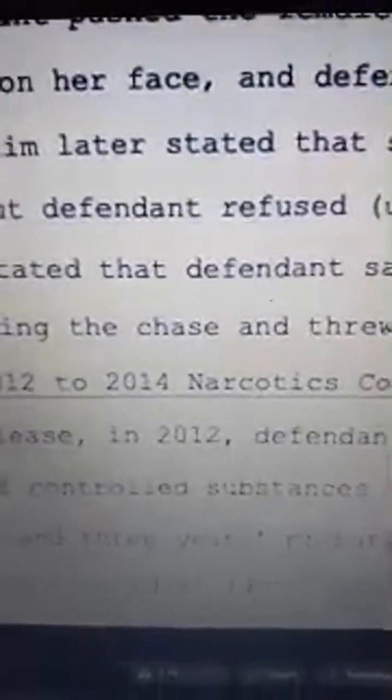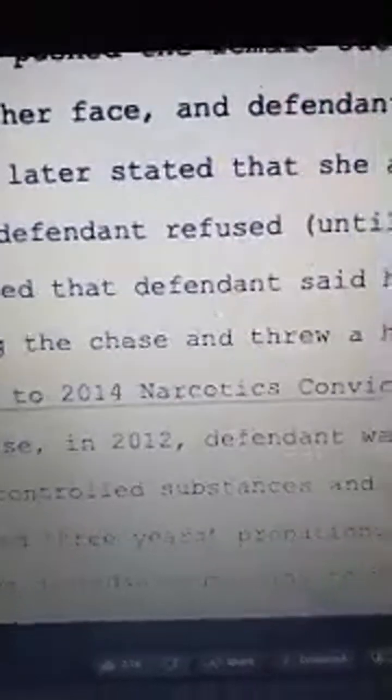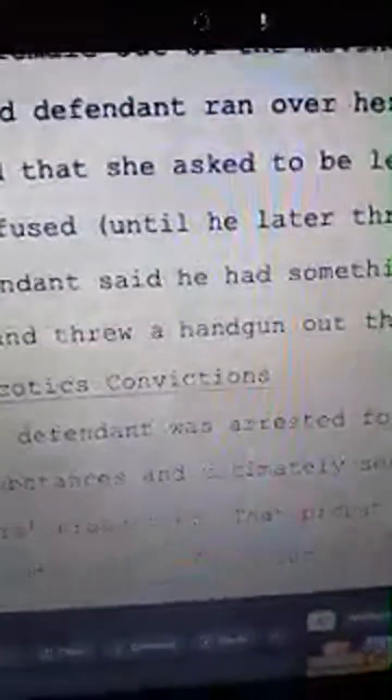Oh, I'm gonna play this last part, and that's it. Okay, listen. Certified conviction records and police reports for the original crime: Police saw a worker enter the defendant's car, and defendant then sped off upon seeing police. Defendant led police on a high-speed chase through stop signs and red lights. At some point, defendant pushed the female out of the moving vehicle. The victim landed on her face, and defendant ran over her thigh with his car. The victim later stated that she asked to be let out multiple times, but Bricc Baby refused until he later threw her out of the car. The victim also stated that the defendant said he had something he needed to get rid of during the chase and threw a handgun out of the window.